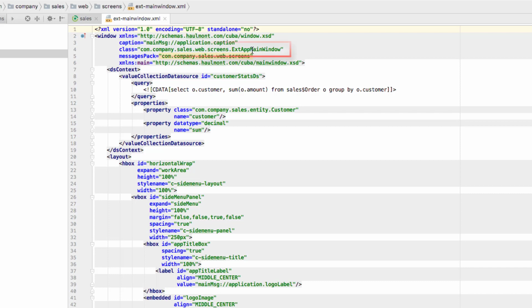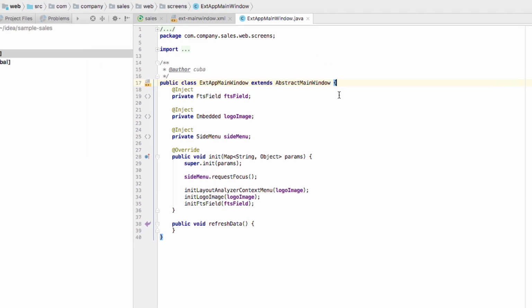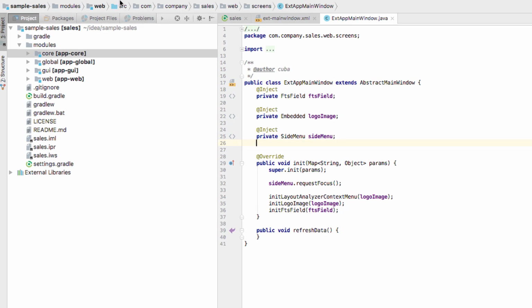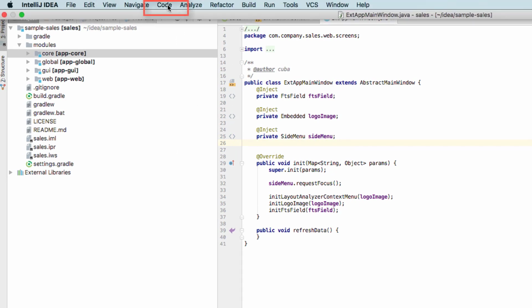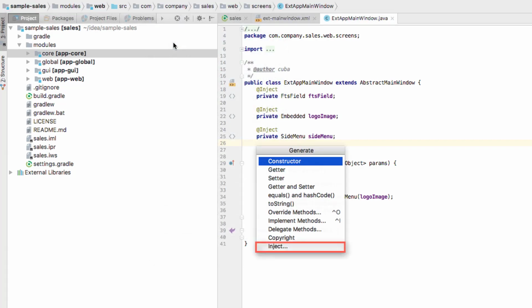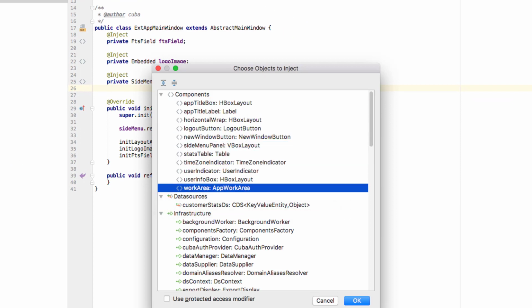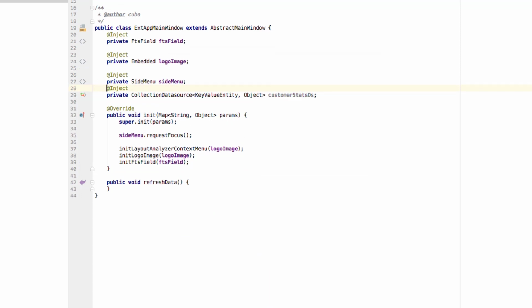In order to get access to the data source from the controller, let us inject it. Go to the Code section and select Generate. The IDEA will show you the context menu. Select Inject. Select the customer stats DS from the injection dialog and click OK. The field marked with the inject annotation has been added to the controller. The value of this field will be injected when the screen is initialized.